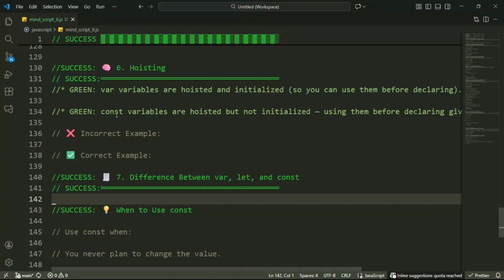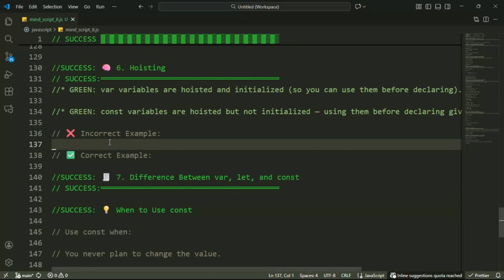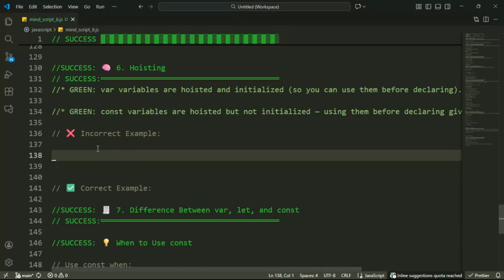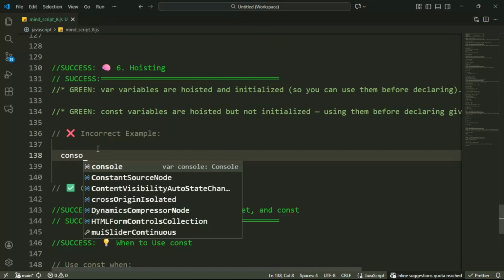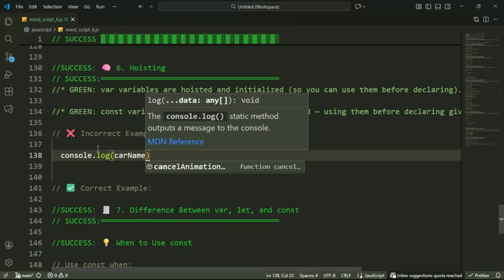The next topic is hoisting. With var, variables are hoisted and initialized, so you can use them before declaring. But with const, variables are hoisted but not initialized, so using them before declaring gives an error. Let me explain with an example, const. Okay, this word is fine. It is hoisted, but with const here, if you try something like console.log(car.name).